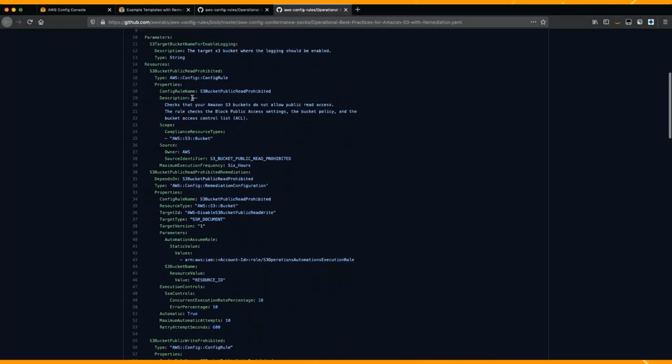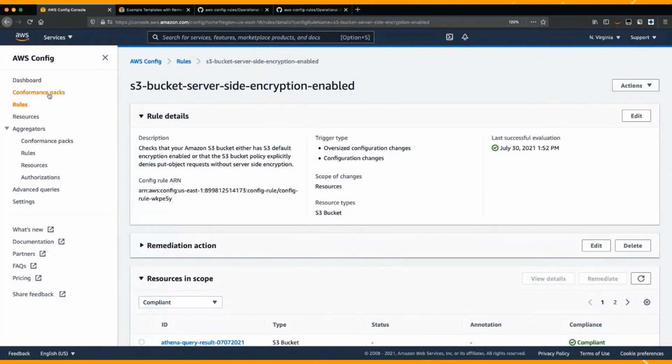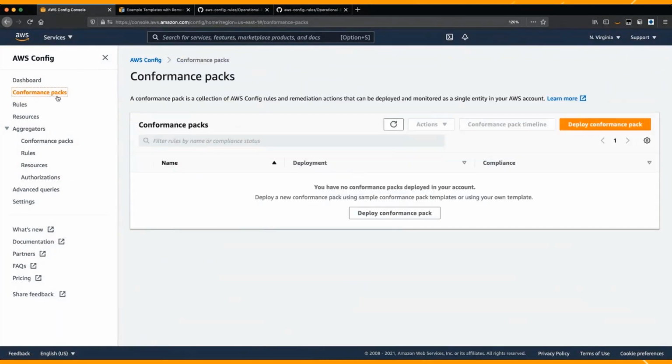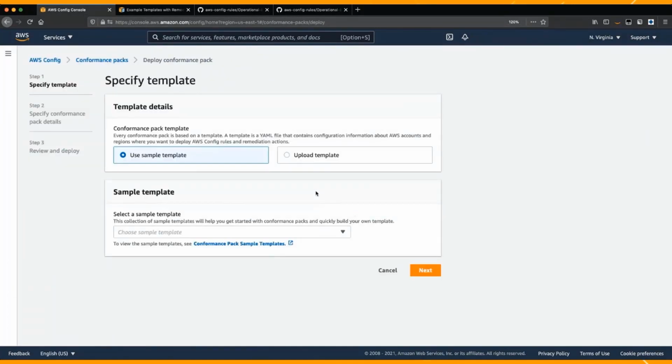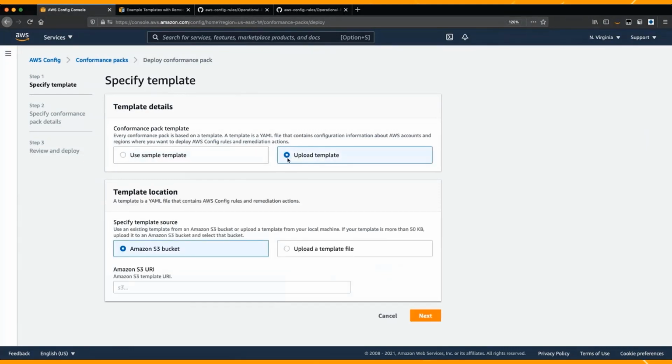So I want to show you how we can actually do this with that HIPAA compliance framework that we deployed. So I'm going to go over to our conformance packs here, and I'll deploy again our HIPAA conformance pack. But this time I'm going to deploy a modified version of it with the remediation actions specified for that same role for S3 server-side encryption. So I'm going to go ahead and give my URL for the S3 bucket here.